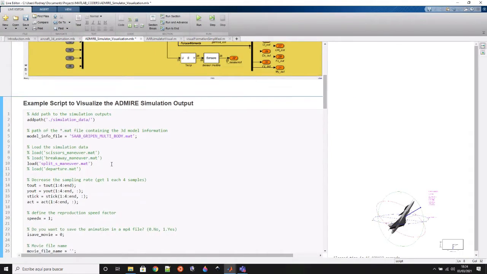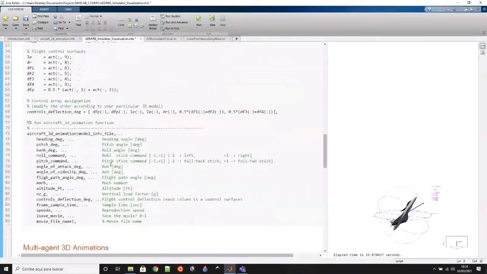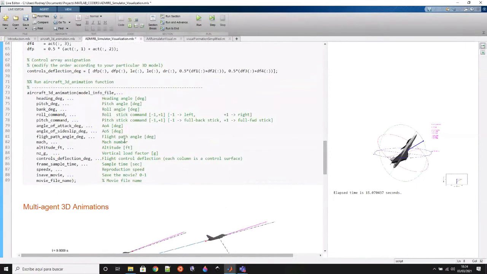So as you can see, this is very visual. This is for single agents or single 3D objects animation. So we are going to go a little bit further and add more agents, more 3D forms, in the animations.